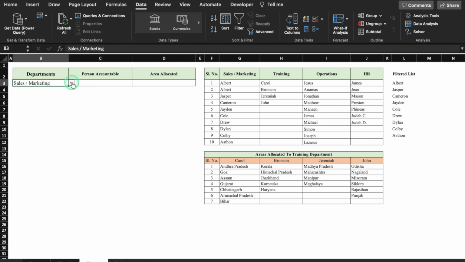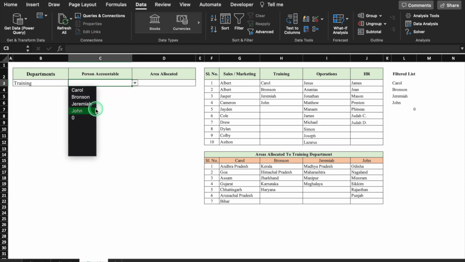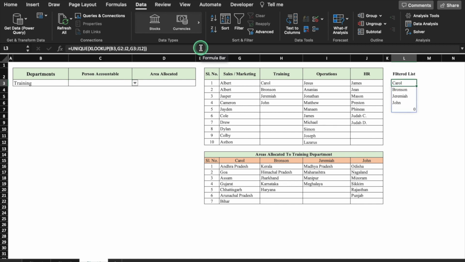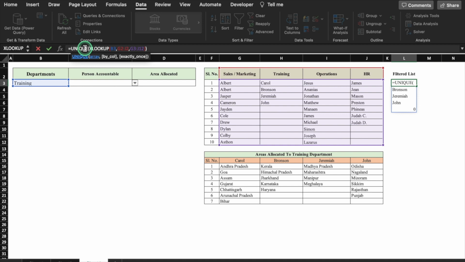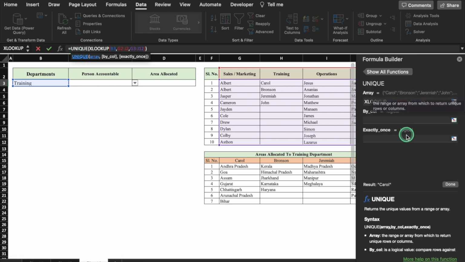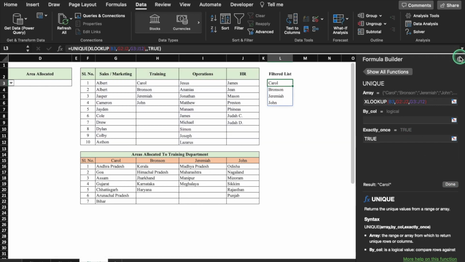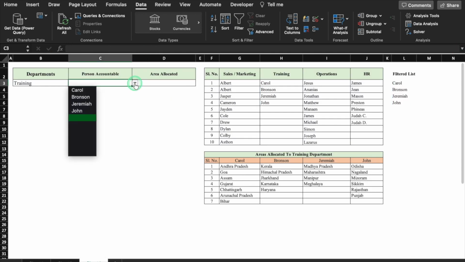I'll select training and click over here on person account table. After John, we are able to see 0. To remove this 0, we will have to add one more criteria. We will come in our filtered list, click on the first name, come in our formula bar and click on unique. Now we will click over here on function helper and type true. We will click on done or OK. We will close this and you will notice the zeros have vanished.